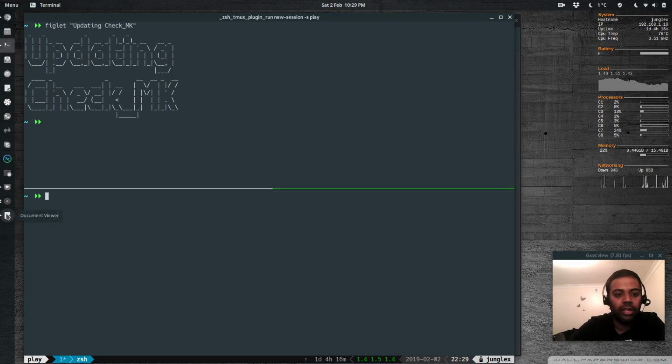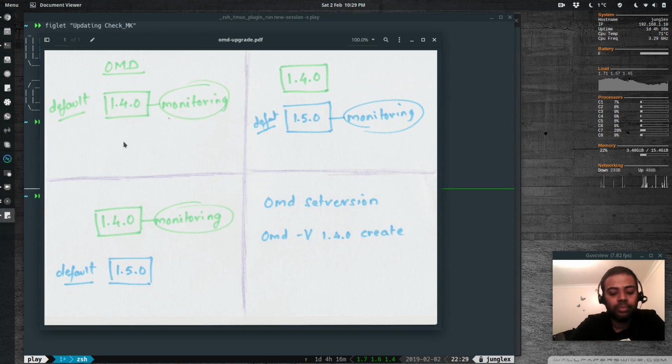If I bring up my notes here, what I'll be showing in this video is I'm going to use an Ubuntu 18.04 virtual machine as the CheckMK server. I'm going to install CheckMK version 1.4.0. I'm going to create a site. So once you create a site and once you install OMD for the first time, whatever version you install will be the default version. And whatever site you create will be created with the default version.